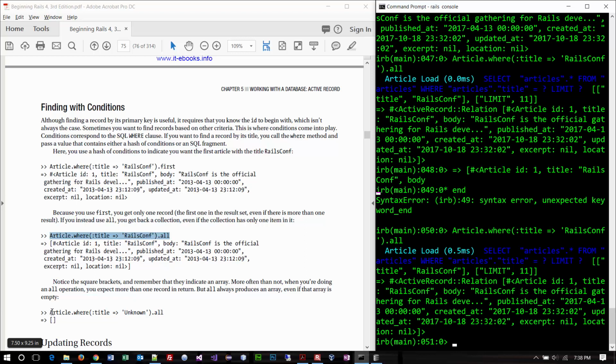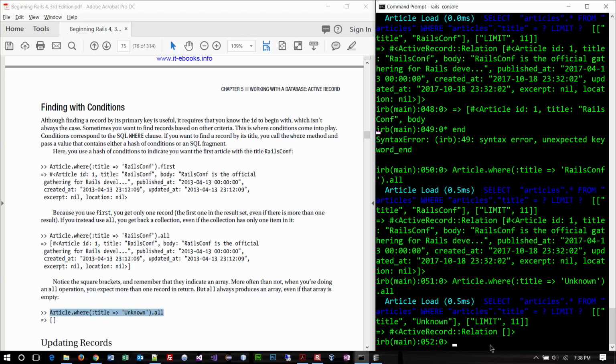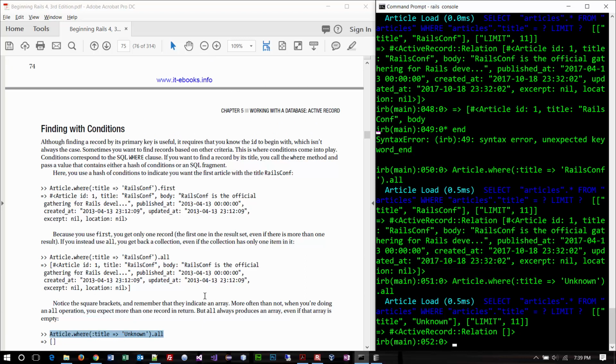And then finally, we can do a search for one that's got a title that doesn't exist. And of course, that will basically give us nothing. Notice the output looks a little different than the book. In the old version, it would just be empty square brackets, and in this case, it actually puts out the whole active record indicator.